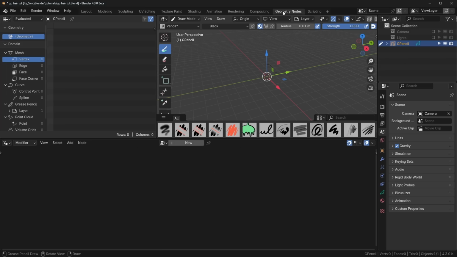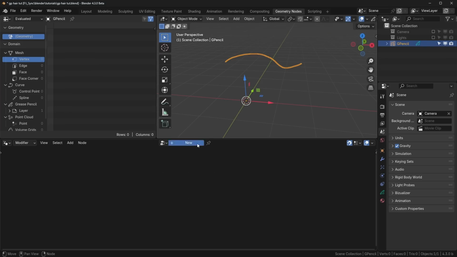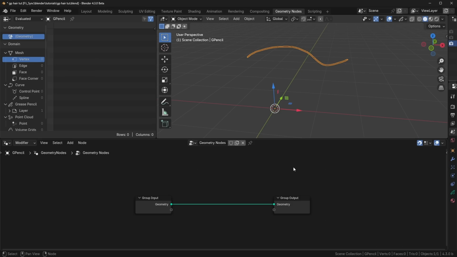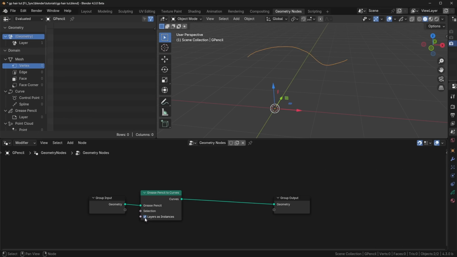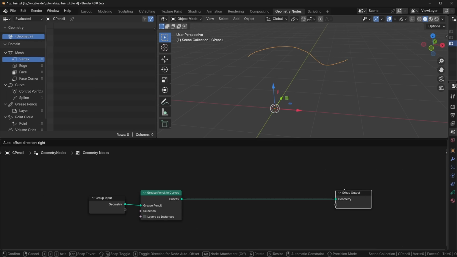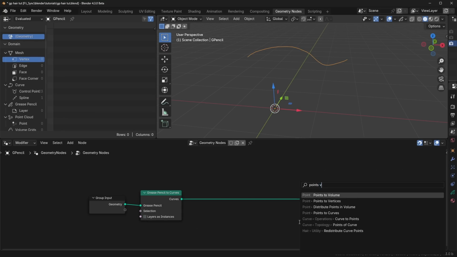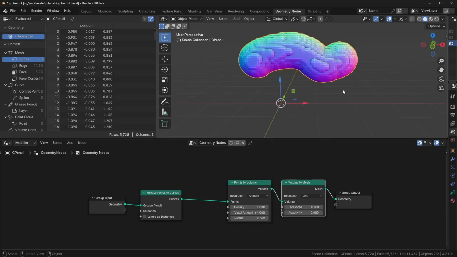Then we can go over to geometry nodes. I'll go back into object mode, add a new node tree. And the idea behind this is that we're going to turn all of the points into a volume and then the volume into a mesh. So we can do grease pencil to curve. I'll also uncheck layers as instances. We can do points to volume and then volume to mesh. And we already have something.